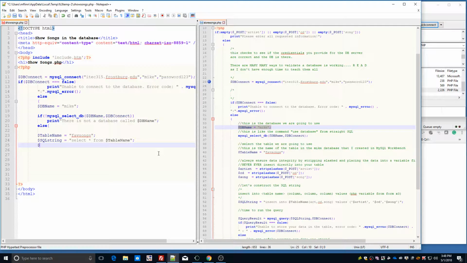So the next thing we want to do is execute the query. So we're going to say query result equals mysql_query.